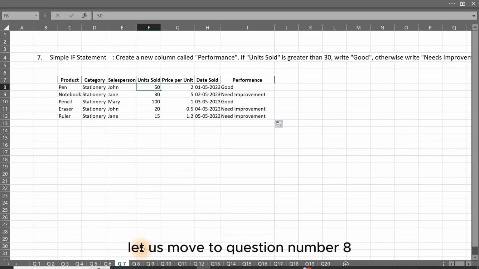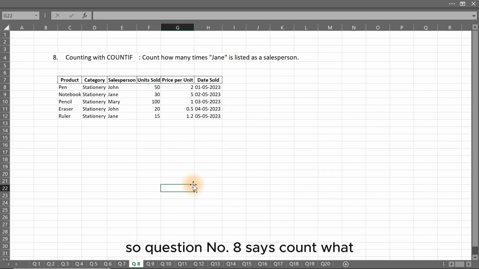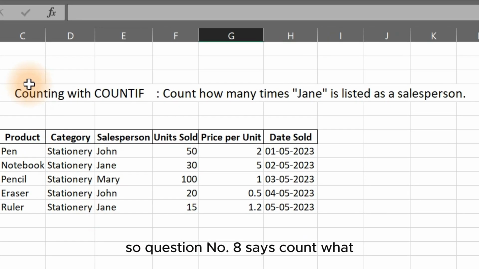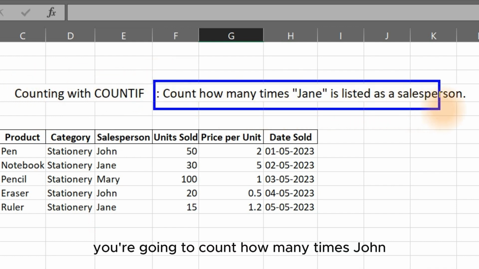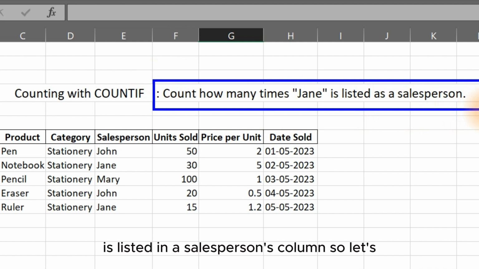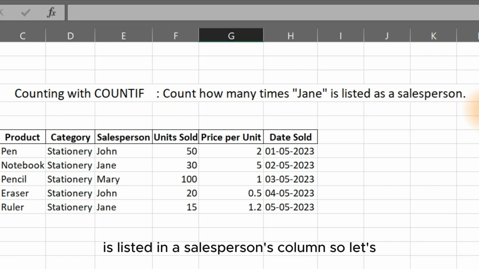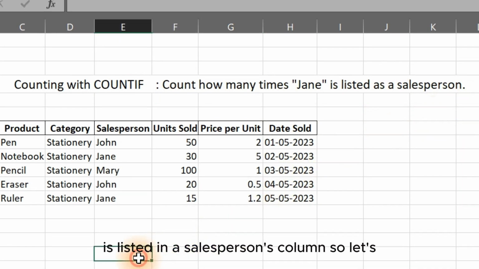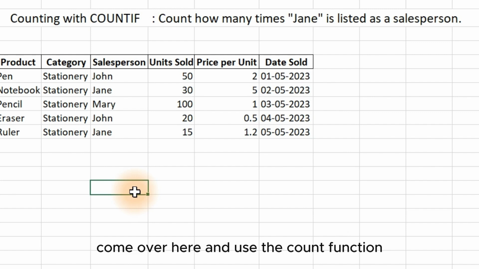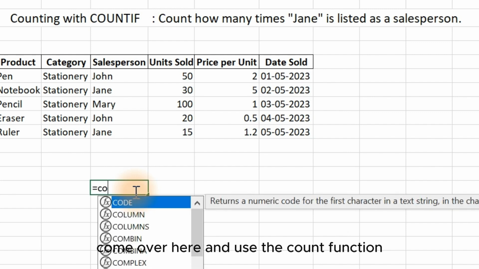Let us move to question number 8. Question number 8 says count what? Count if. So you're going to count how many times John is listed in the salesperson's column. So let's come over here and use the count function.